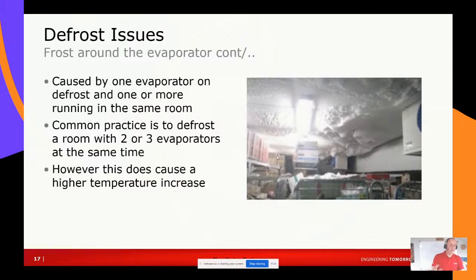Which might look very nice, but what you've got to remember is under that frost there is ice, and if you get a chunk of ice falling from the ceiling and hitting you on the head, it might hurt a little bit. The downside is if you defrost all the evaporators at the same time, then you get a slightly higher increase in the room temperature. So it is very much dependent on the application, on the goods being stored in the room.